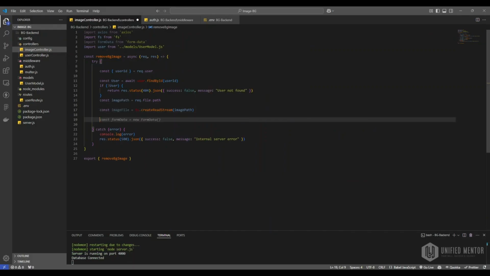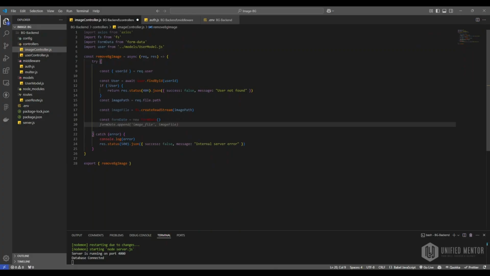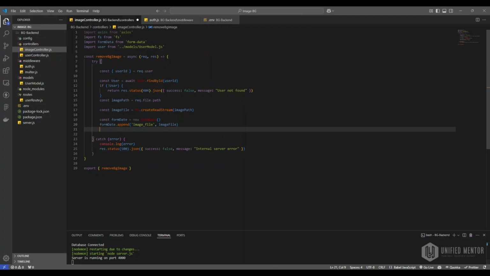After that, we will create a form data, new FormData. The ClipDrop API only accepts form data, so let's create one form data here. Create new FormData, and to this form data we will append our image file. We will give the file name, and we will provide the imageFile also, and append it to this.